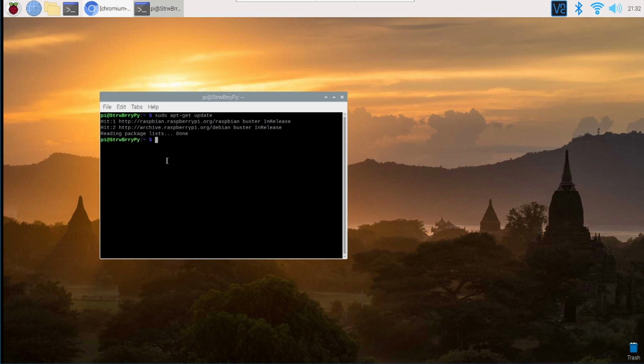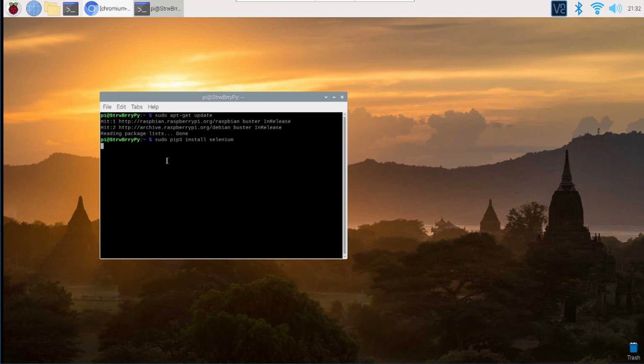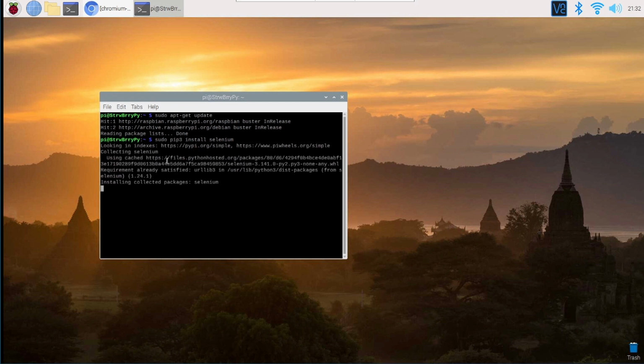Alright, perfect. So next we'll install the Selenium Python package. Sudo pip3 install Selenium. Press enter. So just for informational purposes, Selenium is an open source web-based automation tool that we're going to be using with Python 3.